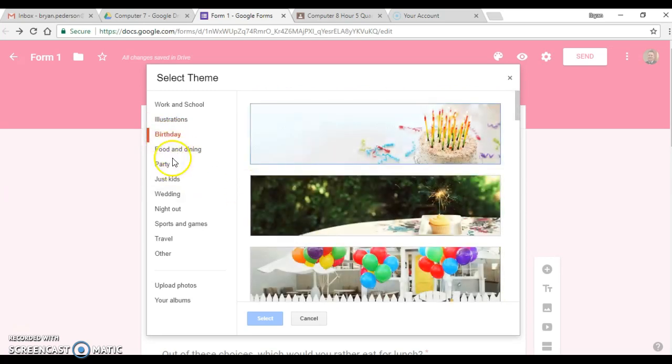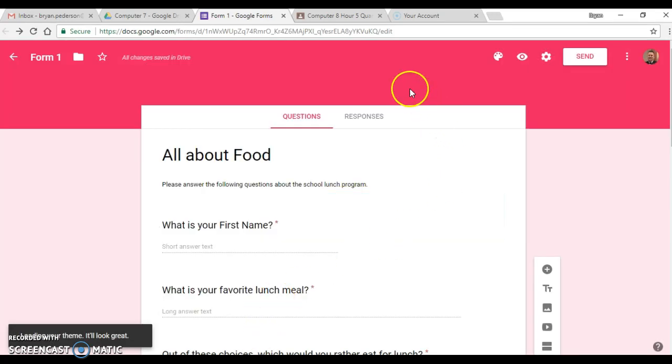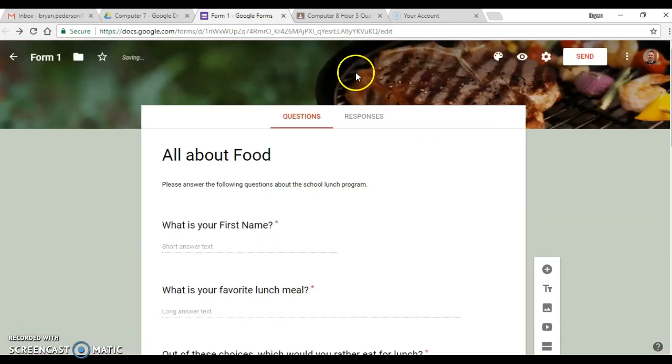You got birthday. Here's food and dining, so that's the food with the grill here. So if I select that, it's going to come up here in just a little bit, and you're going to be able to see this little bit of a fire flame flickering right here. Barely, you can barely see it, but it's there. Okay, so it gives it a theme. It's kind of fun, all right?